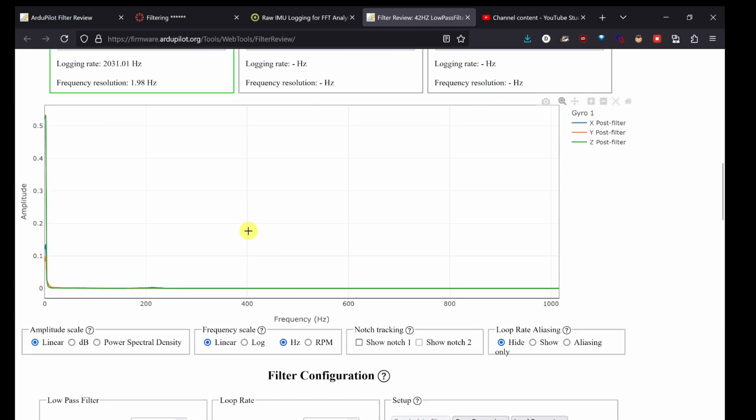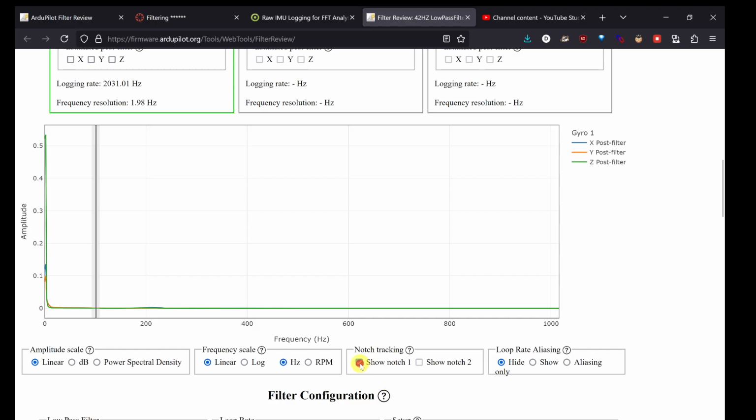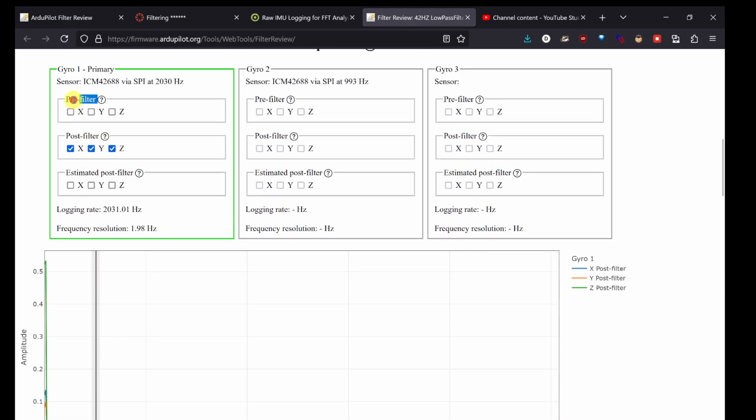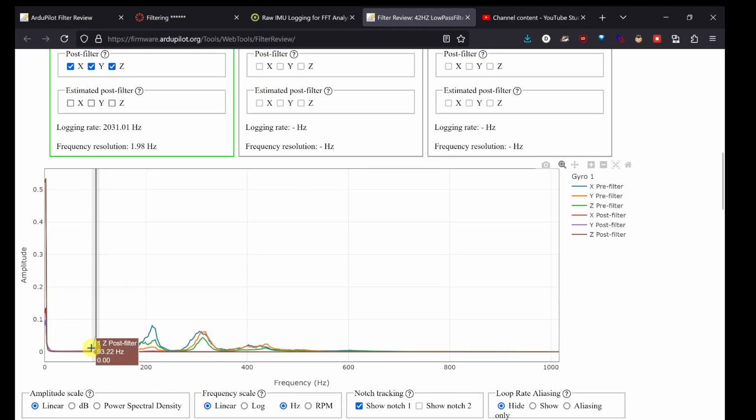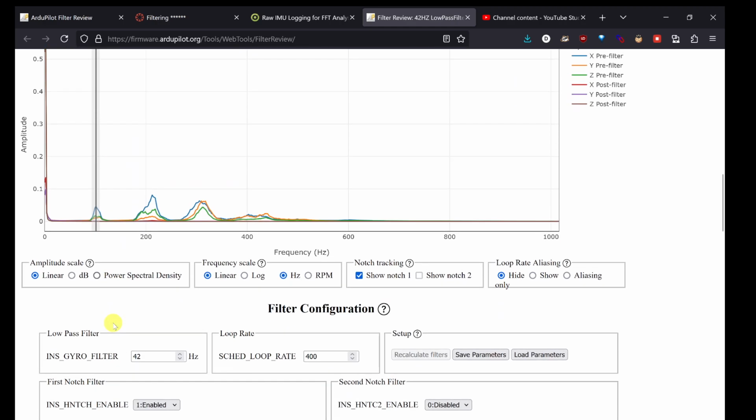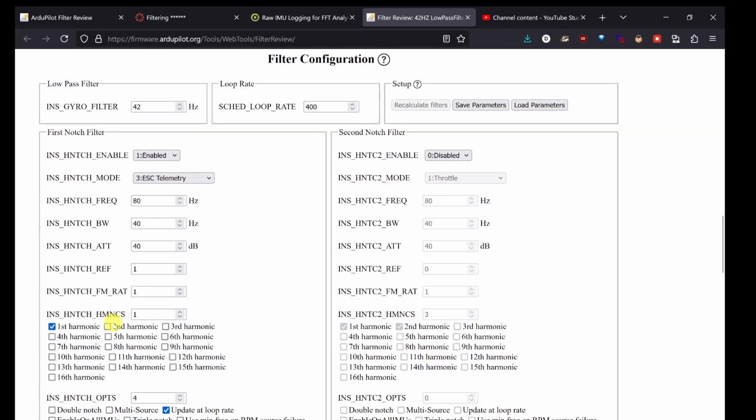Oh, sorry, one more thing up here on the graph. You can select show notch number 1 and it will show you where the harmonic notch is applied in the graph here. So if we turn the pre-filter noise back on, you can see it targeted that peak right there. The first notch targeted it, which is what it's supposed to do. Okay. Let's look at the other settings here though.